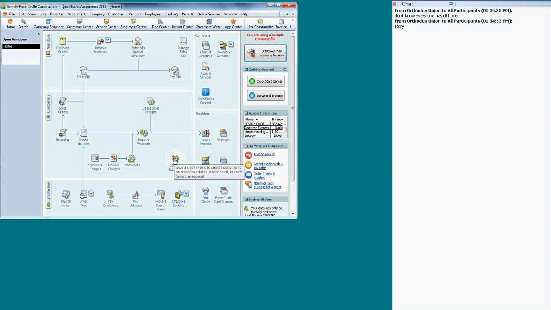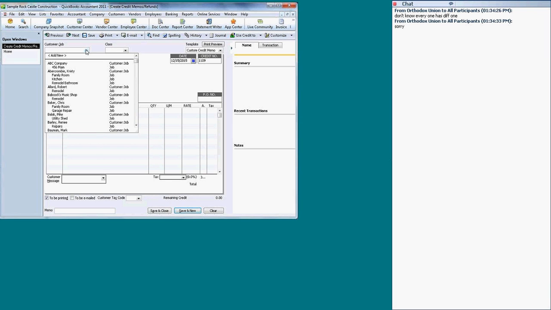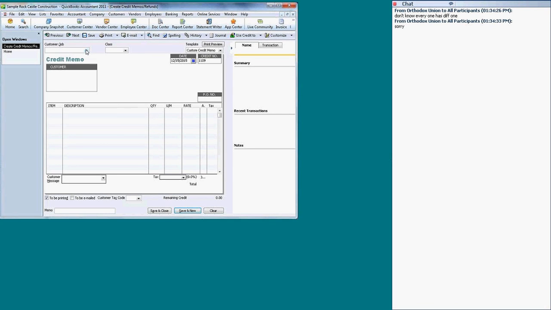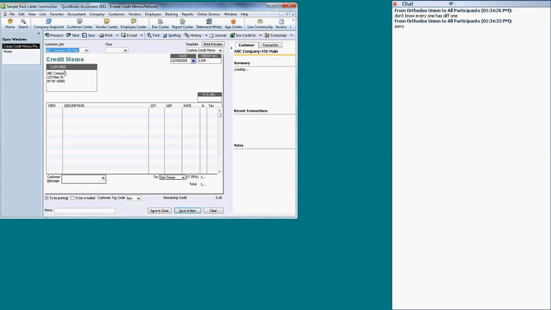You click on refunds and credits. This is very similar to an invoice. It's just doing the opposite. In accounting, it's just doing the opposite of an invoice. It's reducing your sales and, at the same time, reducing your customer balance. You start with your customer. Let's say this customer returned merchandise.